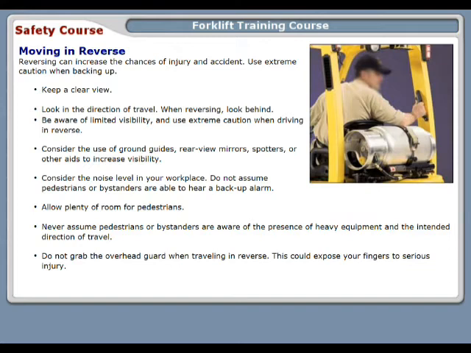Consider the noise level in your workplace. Don't assume pedestrians or bystanders are able to hear your backup alarm. Always allow plenty of room for pedestrians. Never assume pedestrians or bystanders are aware of the presence of heavy equipment and the intended direction of travel. Don't grab the overhead guard when traveling in reverse. This could expose your fingers to serious injury.